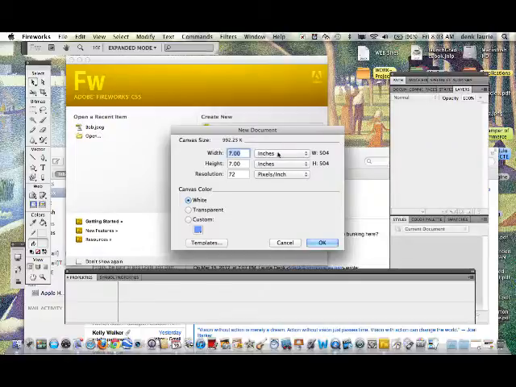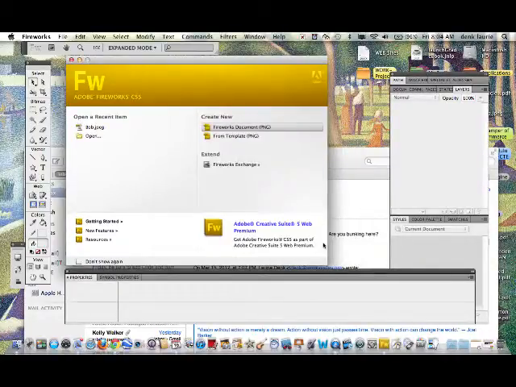And notice that you can choose the size of what's called your canvas, the thing that you're going to end up producing, in either pixels, inches, or centimeters. We're going to go with inches, 7 by 7. We're really not going to mess with the resolution right now. And notice that you can choose the canvas color and background. We're going to go with white, and we're going to click OK.